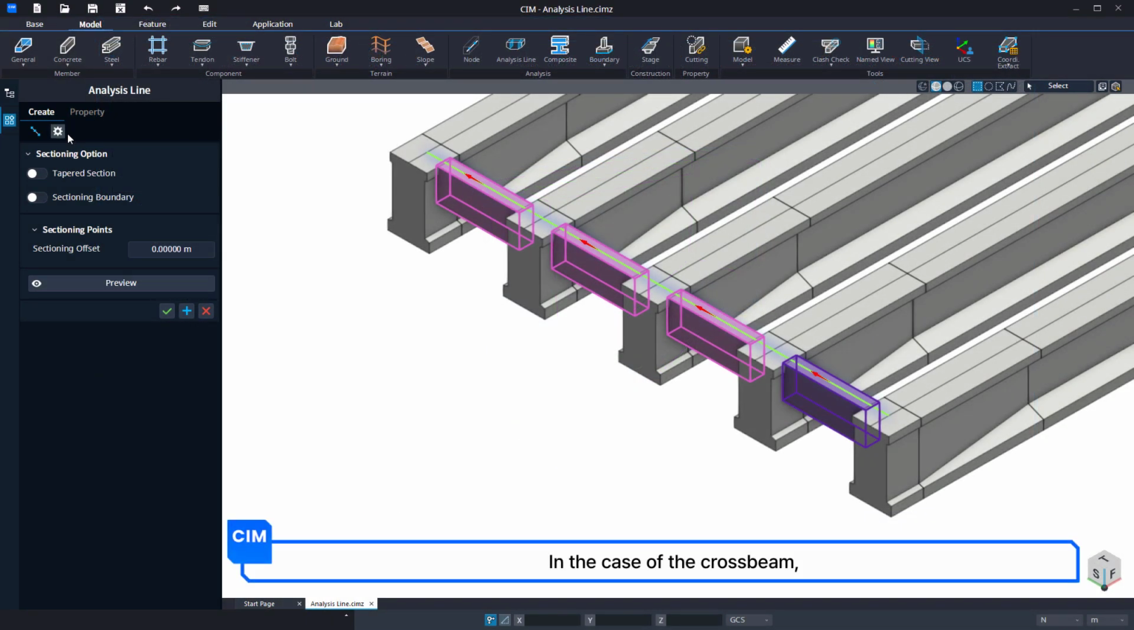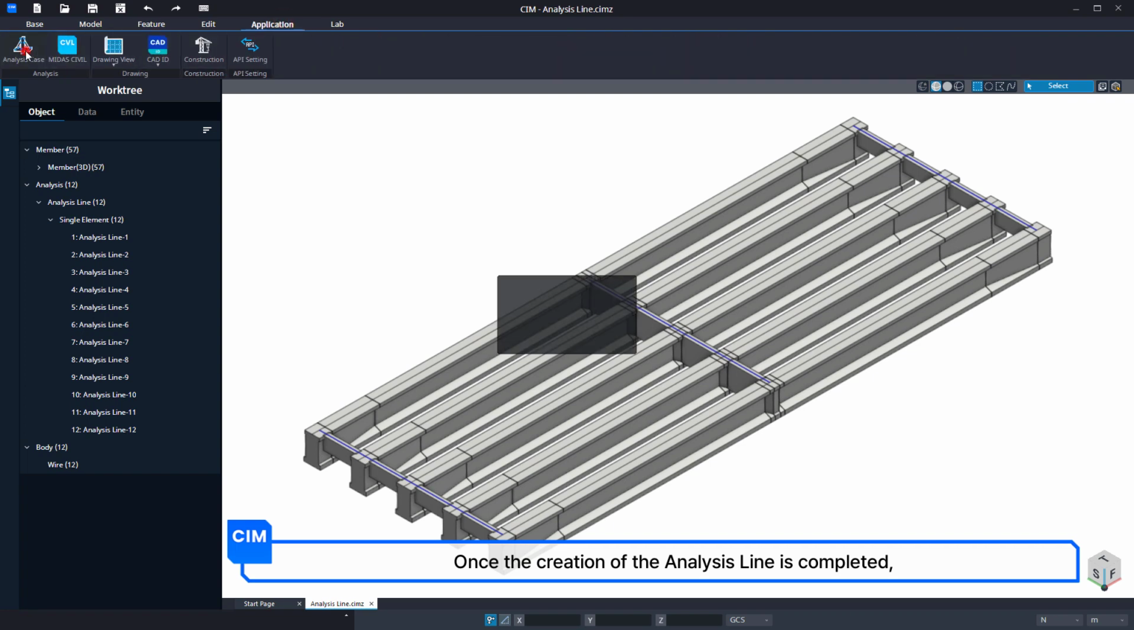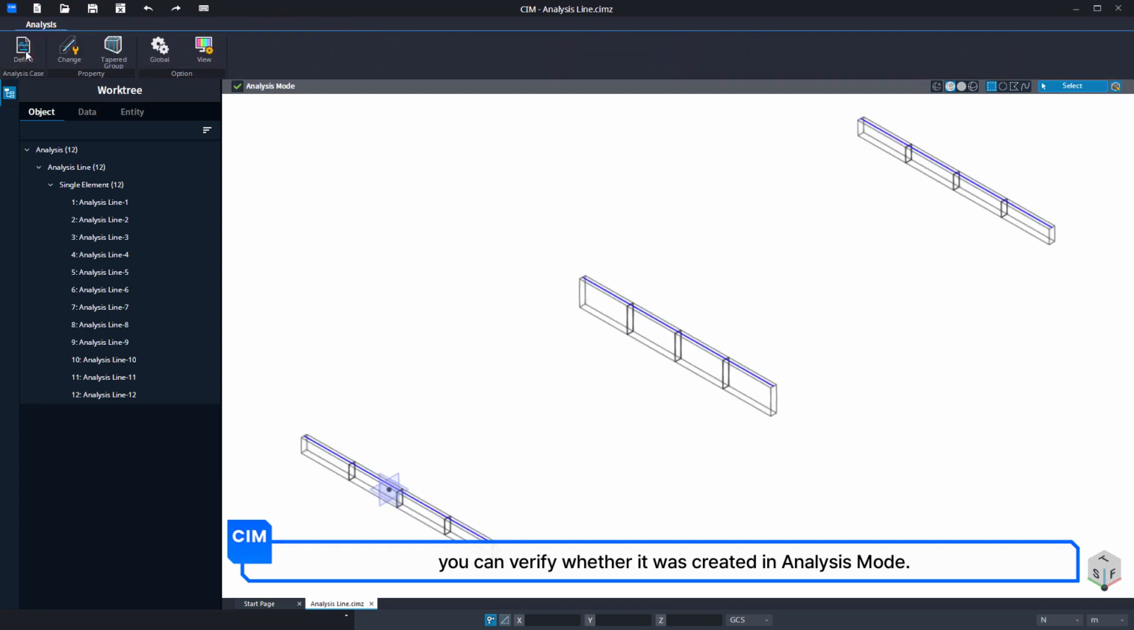In the case of the crossbeam, it was initially impossible to create because the object is shorter than the defined path. However, by adjusting the cross-section acquisition position using sectioning offset, it becomes possible to create an analysis line. Once the creation of the analysis line is completed, you can verify whether it was created or not in analysis mode.